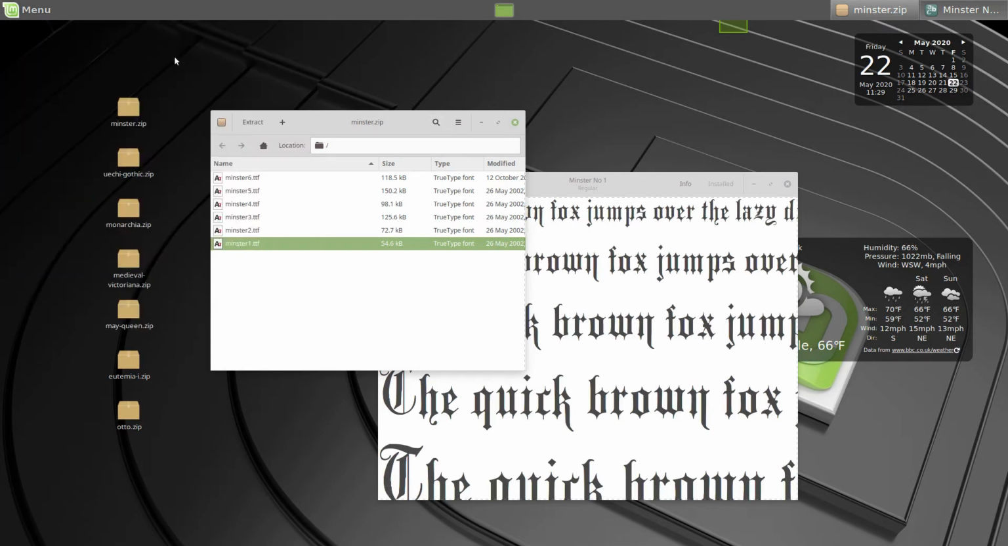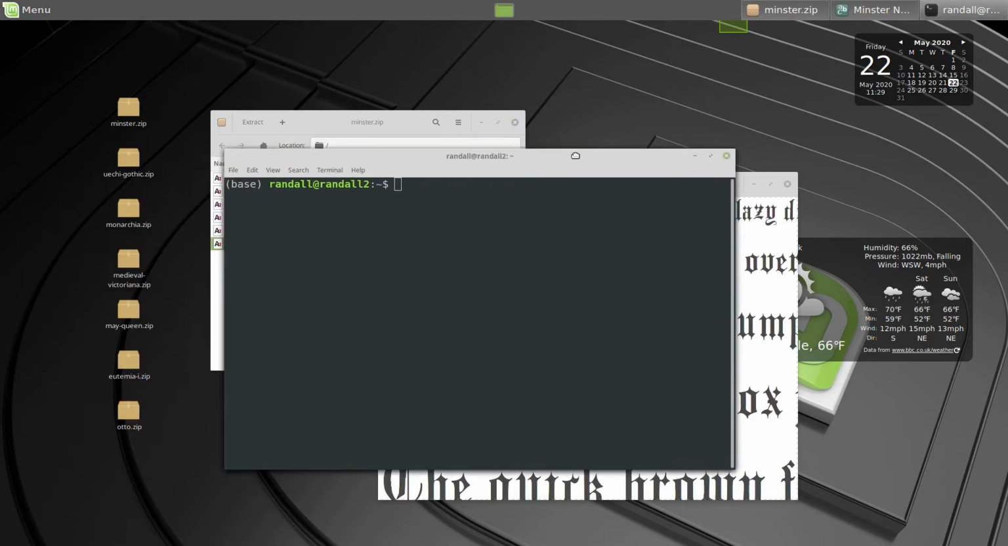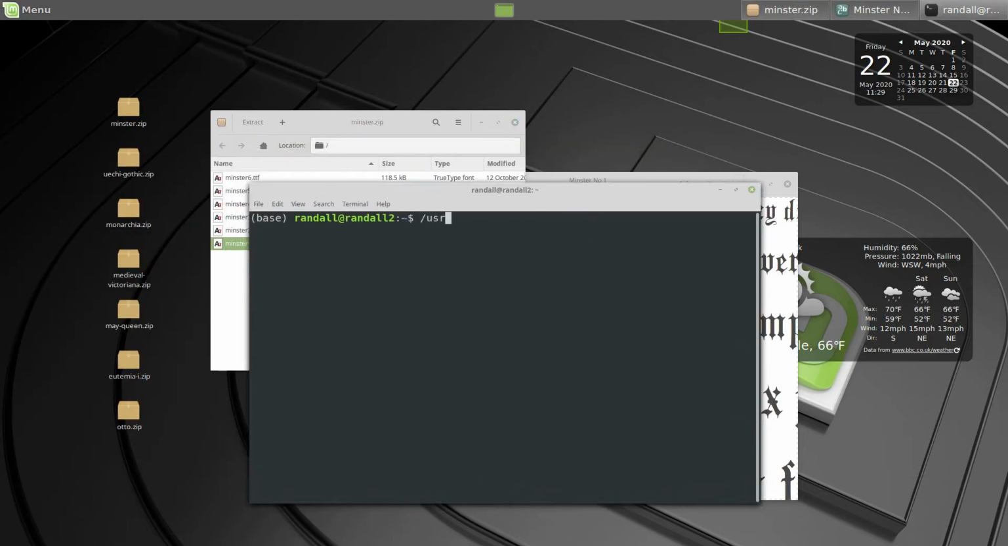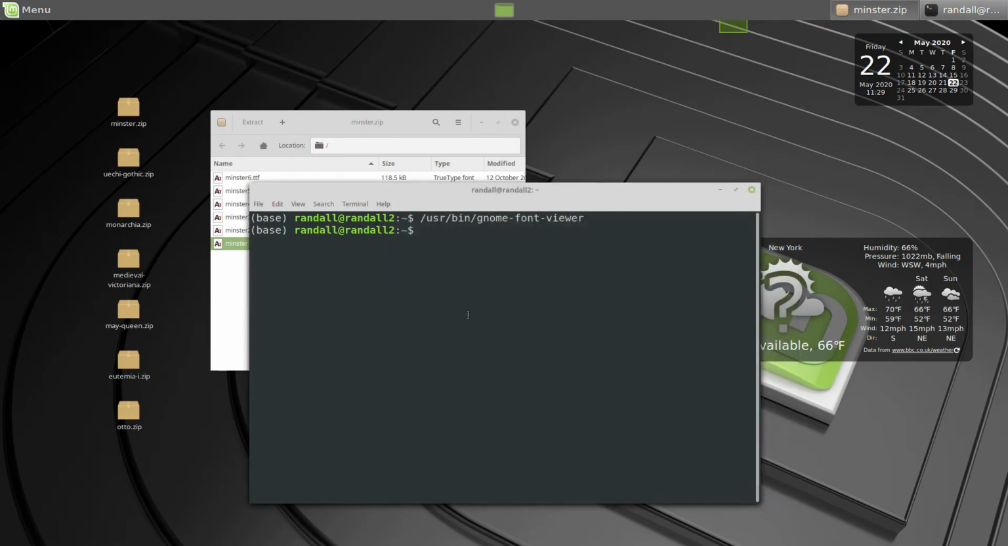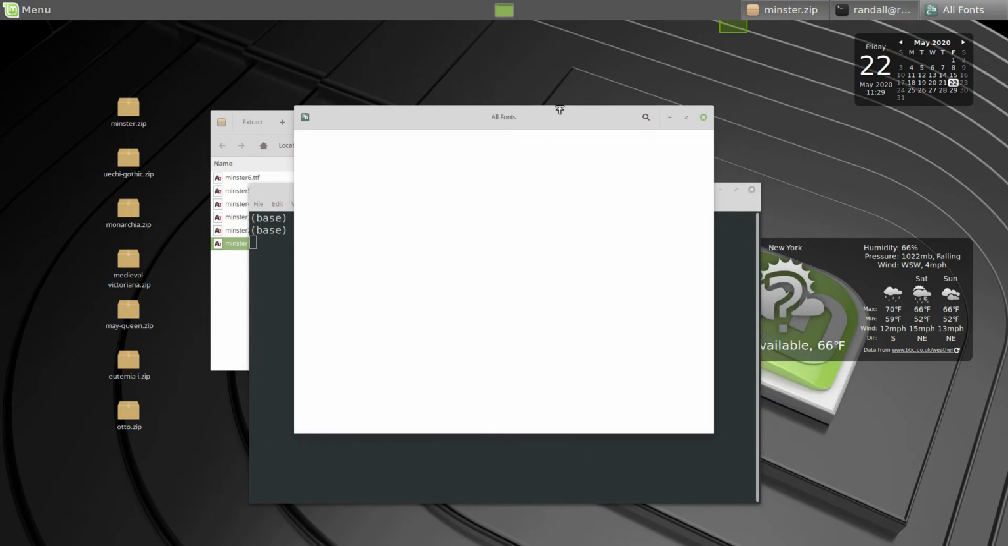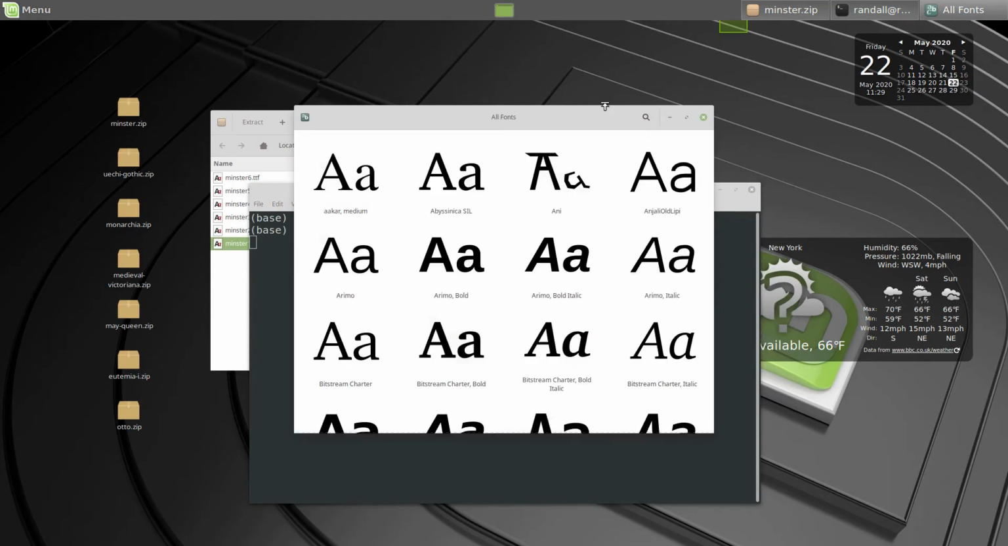Now from the command line, I think we can do it. So even though this is not a command line install, I think it's user bin and then it's font. Oh, it's gnome-font-viewer. There we go. So that'll launch it the same way. Let's close it. So it does do a singleton launch. It doesn't give you multiple windows.